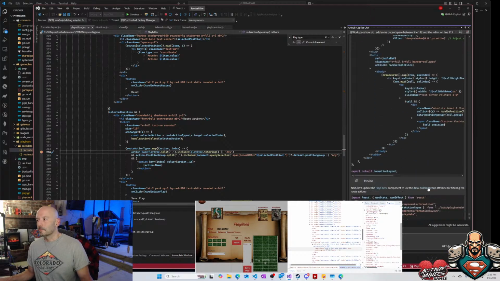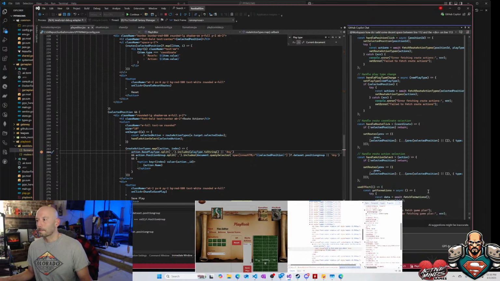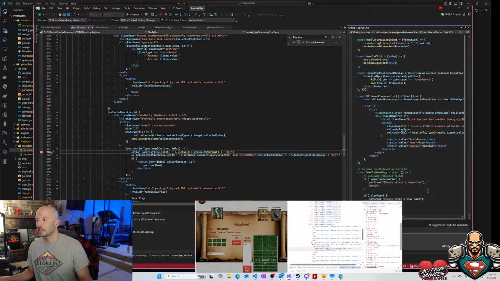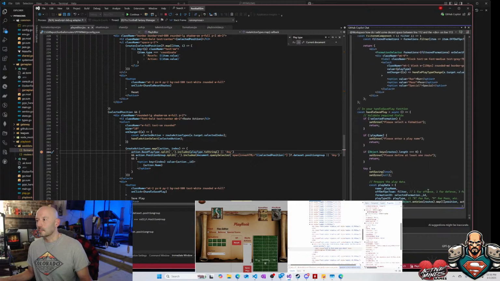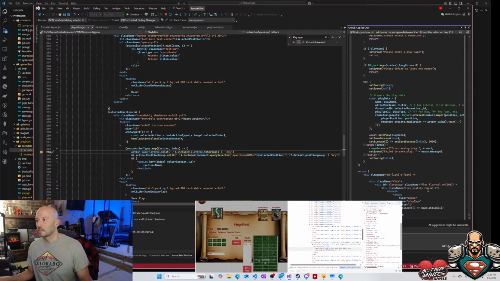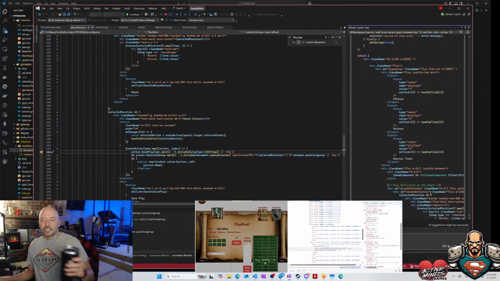So. Now let's update the play editor component to set the data position group attribute for filtering the route actions. All the way down here because we're going to be slow about it. We're going to go all the way down. All right. Let ChatGPT have his shot at it.